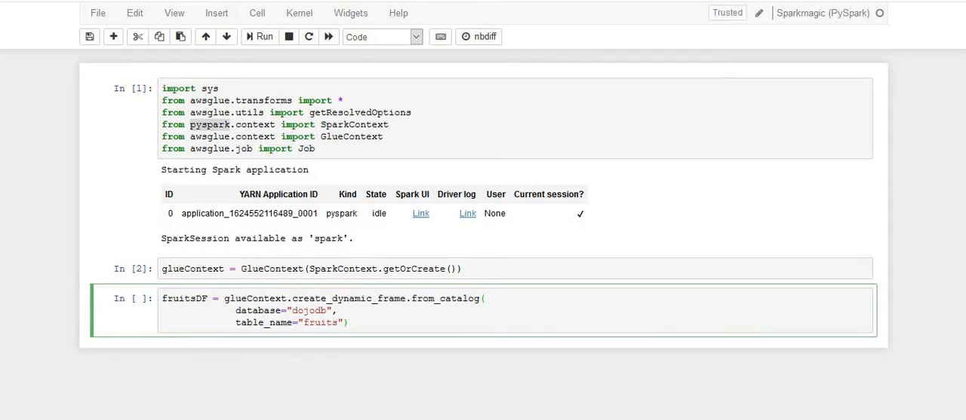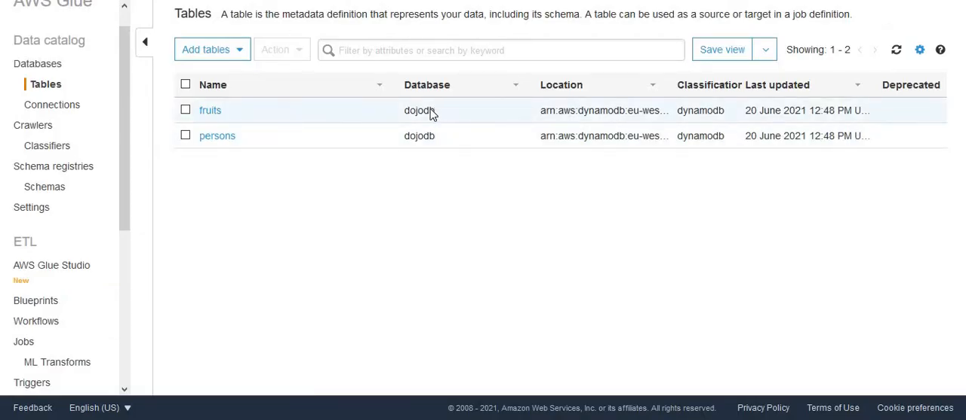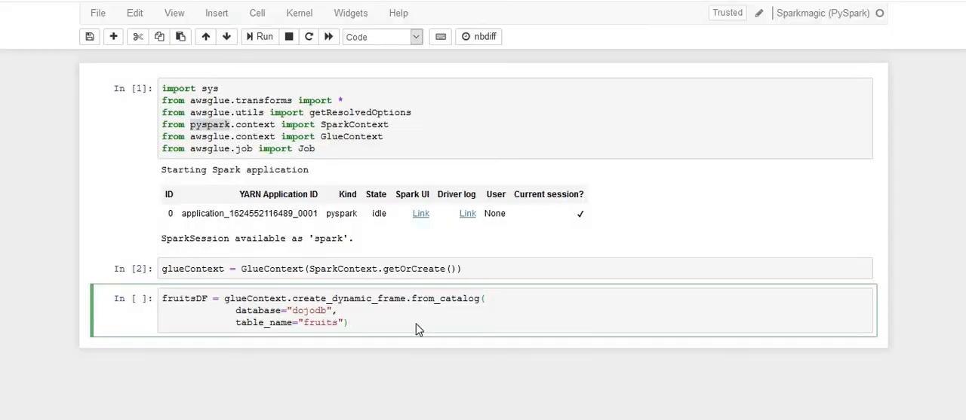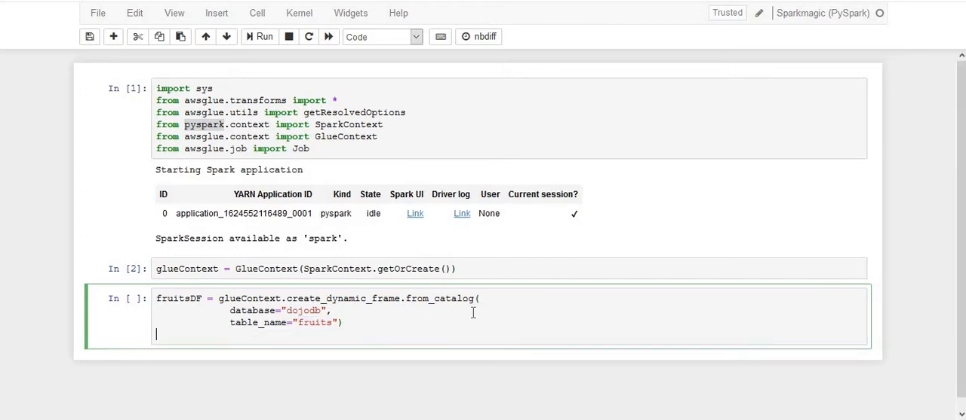If I go back to my catalog again, I have got a database in which I have fruits and persons, two tables cataloged. If I come back to my code, what I'm saying here is that I want to create a Glue dynamic frame from the catalog. This is my database name and this is my table name. And then I want to do one more thing after this, and that is to print the schema. So load the fruits data frame and show me what the schema looks like.